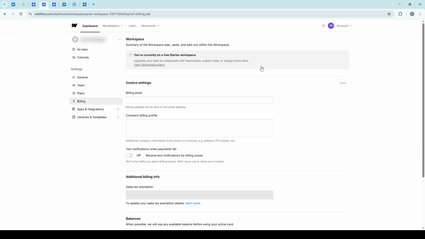And there you have it. You've successfully canceled your Webflow subscription. Remember, you can always resubscribe if you change your mind or need their services again in the future.